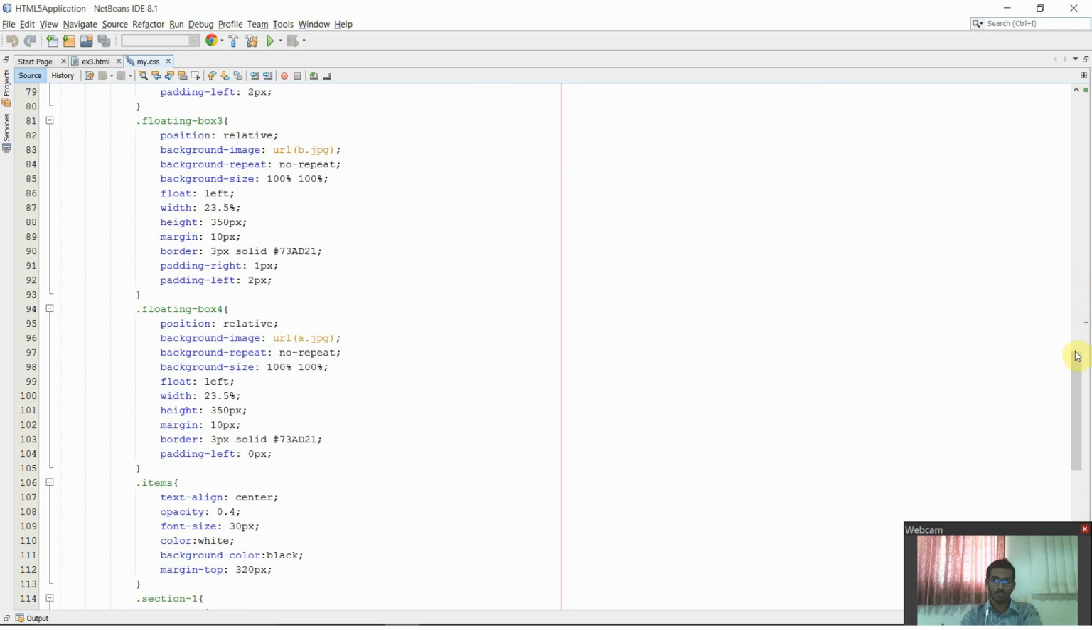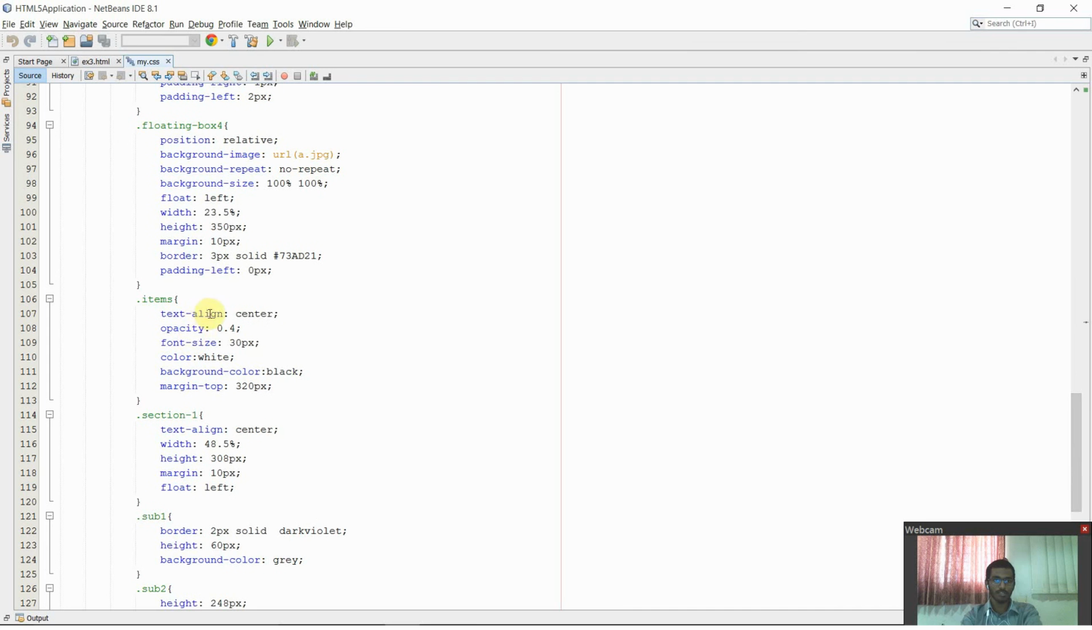Okay, then for the next items class I gave text align as center and opacity. Opacity is nothing but when you use it, it will be displayed as an opaque color, like you can see what's behind it. Like when you put an image over a text, you can see the text and also somewhat clearly what's behind the image. It will be like a shadow, a light color. Then the font size of the items class I set at 30 pixels, and the color as white, background color black, margin top 320 pixels.